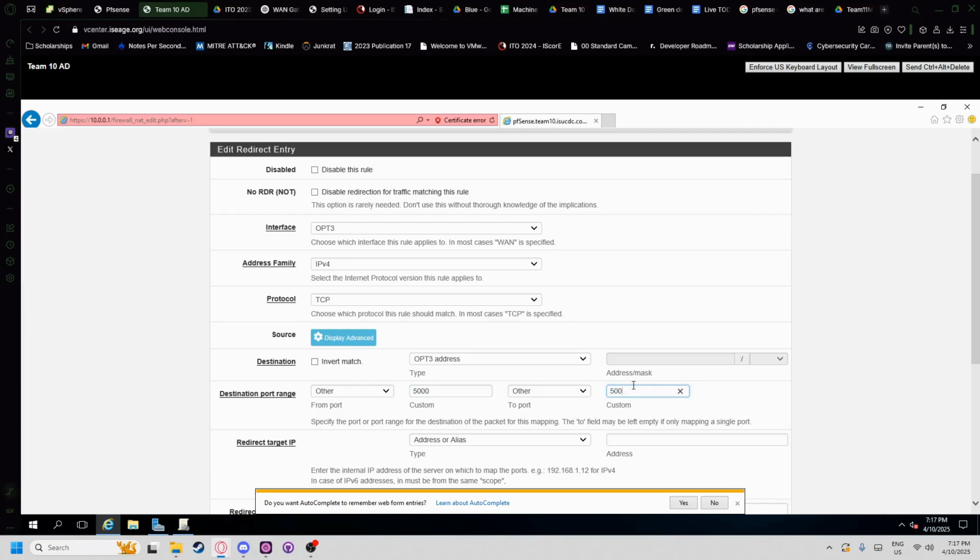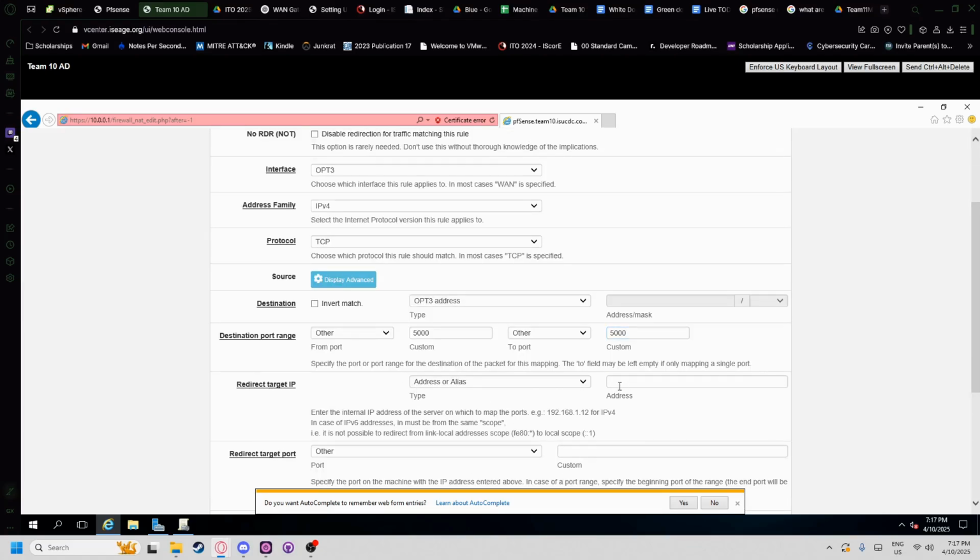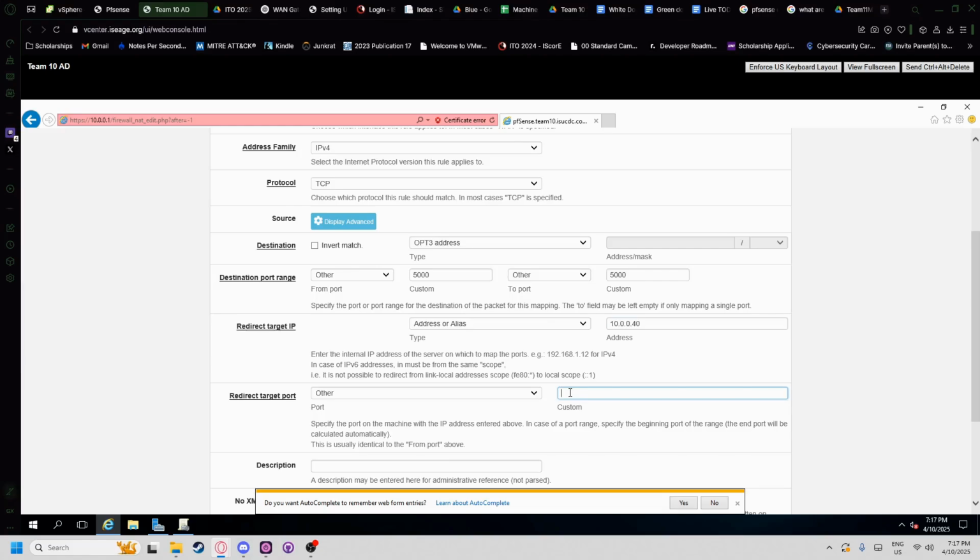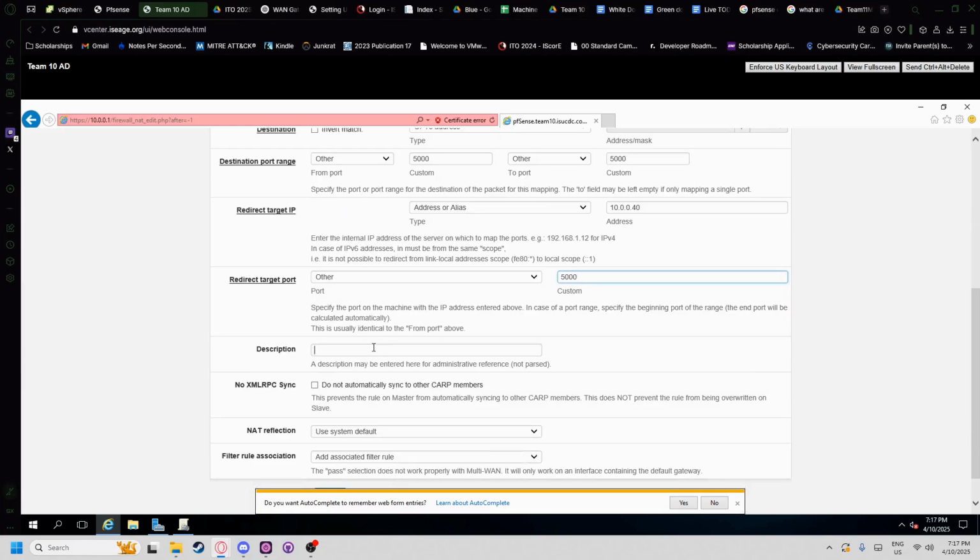In fact, check me on this. I'm not sure if 5,000 is the default HTTP. I'm just not quite sure, and I don't want to risk it. All right, 10.0.0.40. Redirect target port, 5,000. Description: HTTP access on port 5,000 for www box.